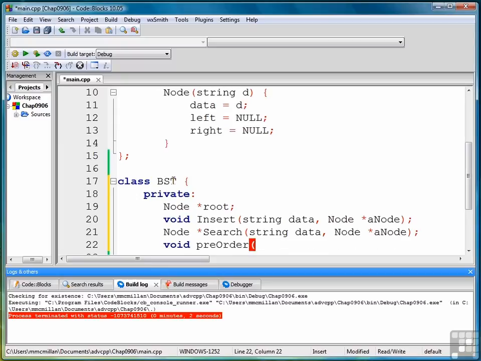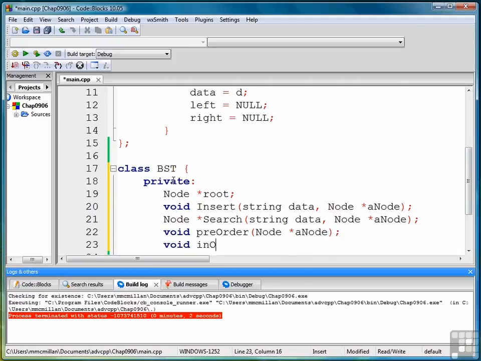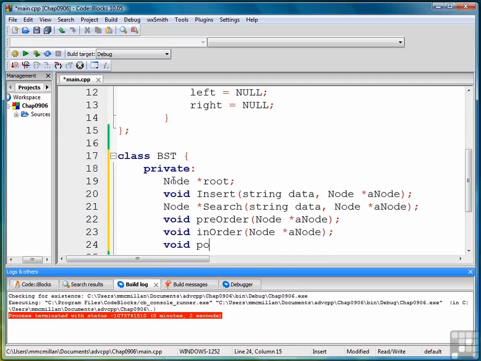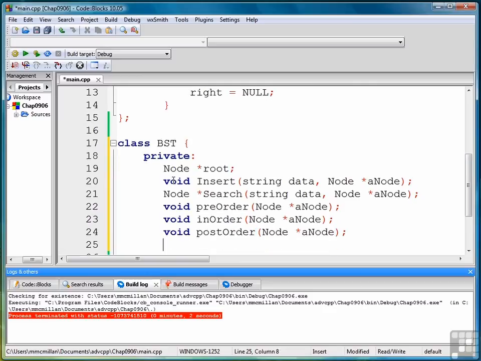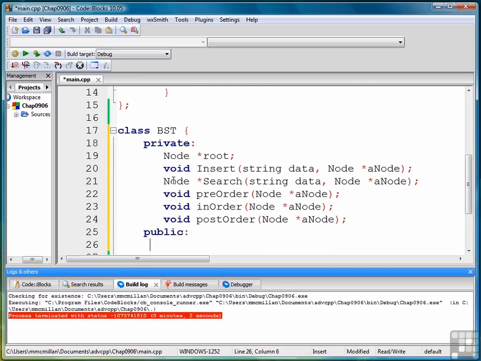The next function is the preorder function, which is a means of traversing a binary search tree. That's followed by the inOrder function, which is yet another way to traverse a binary search tree. And then finally we have the postorder function, which is yet another way to traverse a binary search tree. So those are our private functions. Now we'll declare the public functions.